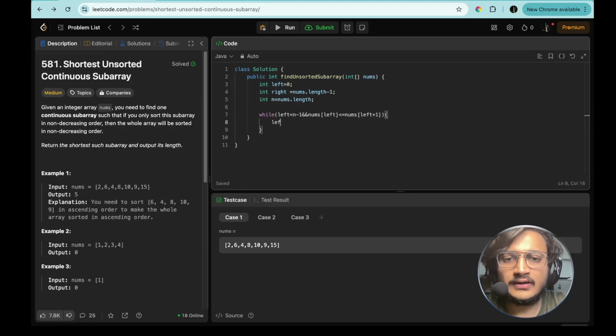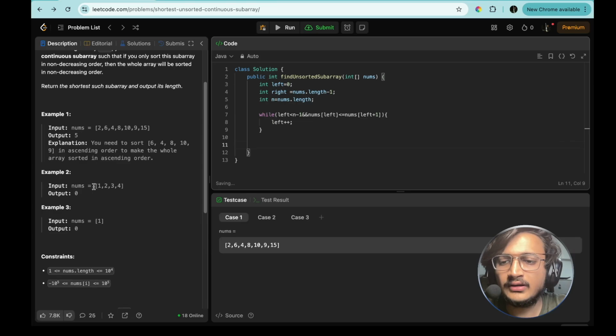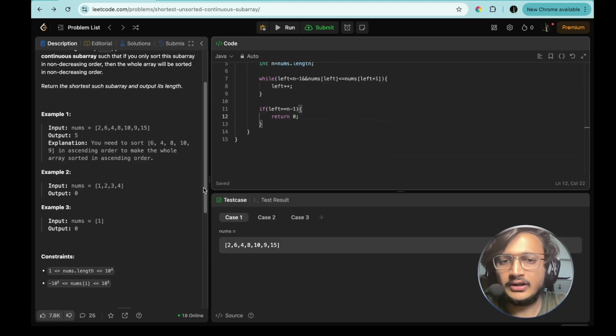if this is the case, we have to increment the left value. Now we have to handle the base case as well, when the array is already sorted or there is only one element in the array. For that, if the left value is equal to the length of the array minus 1, then we can return 0. That's what we are given here.